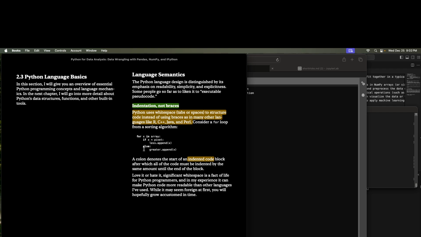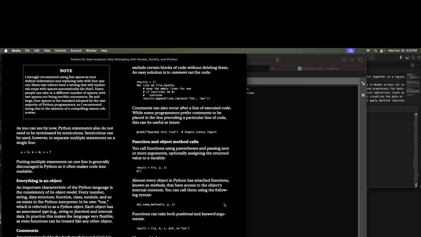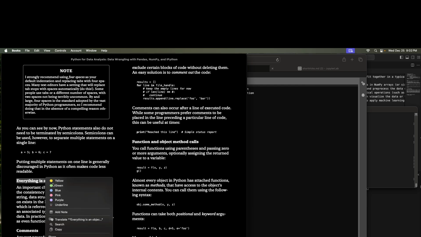So if I have one space, it should be one space. Whether left or right, significant white space is a fact of life for Python programmers. It kind of becomes confusing at times. Python statements also do not need to be terminated by semicolons. There is no need to terminate by semicolons, though you can. Everything is an object in Python. Anything and everything is an object in Python.